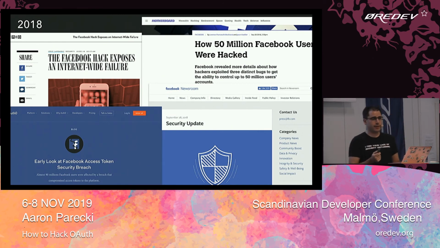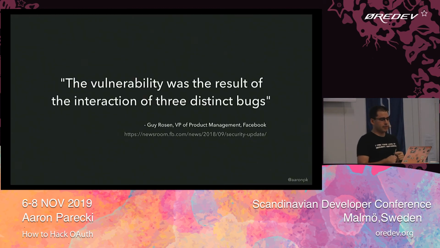So I wanted to dig into that and see if we could learn anything from it. In their own words, they said this vulnerability was the result of the interaction of 3 distinct bugs. And I think this is also a really important thing, which is that when we start looking through these, you're going to see that each of these bugs by itself doesn't seem that bad. It's clearly a bug, but it doesn't seem like anything that could lead to 50 million accounts being taken over. So it's only once you stack them that it becomes a problem.